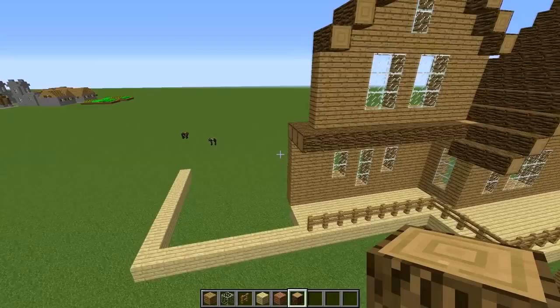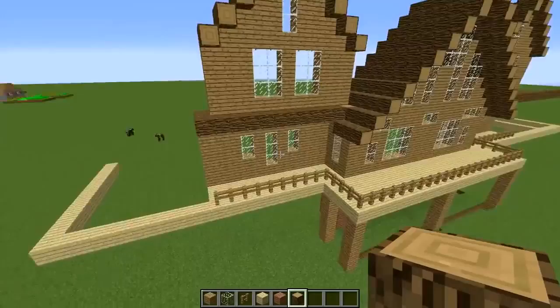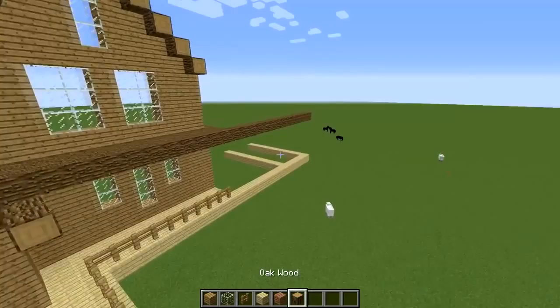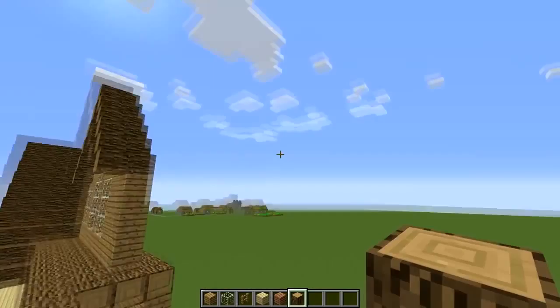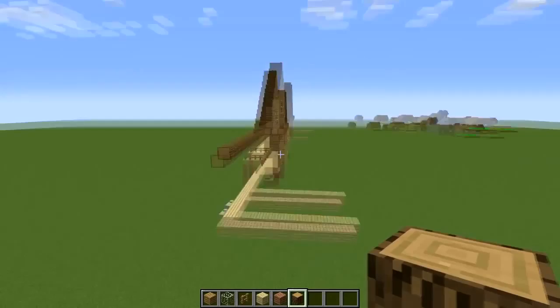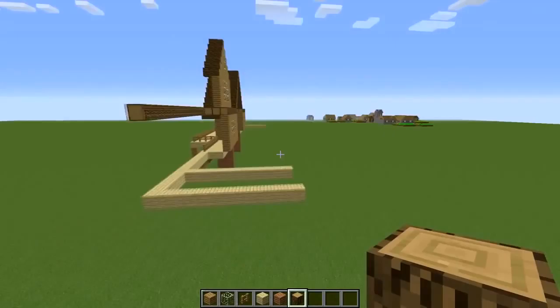Actually, what we're going to do for this side is going to be a little bit different. We have this little thing, and it's not going to have the same thing, so we're just going to work around this. What we're going to be doing right here is installing kind of, I don't know what you want to call this little part. I guess it's a foyer area. I'm not too sure. So I'm going to extend this out a little bit more, actually.